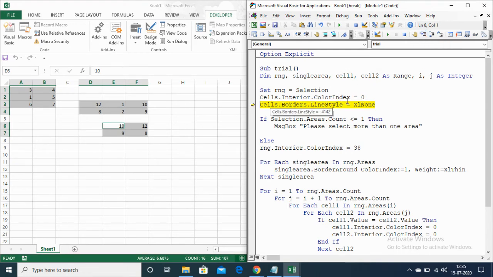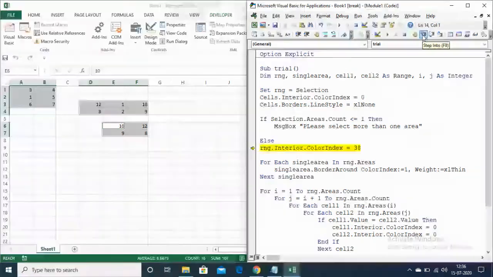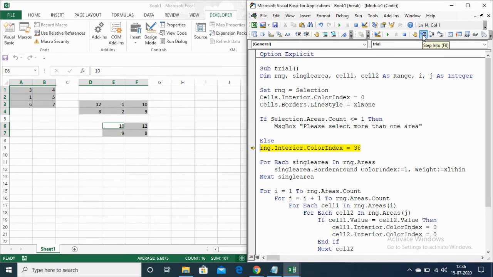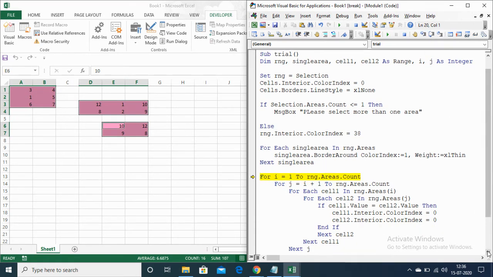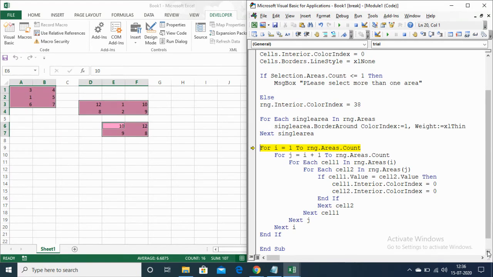These two are the initialization conditions. Now this If condition will check whether the user has selected an area or not. We have selected an area, so it will go to the Else part. Now it will color each cell of the selected area. Now it will border each of these areas. Now I have written a For loop, and this For loop will compare each cell in two areas and find the unique number. And if the number is not unique, then it will set the interior color to zero, so no interior color.